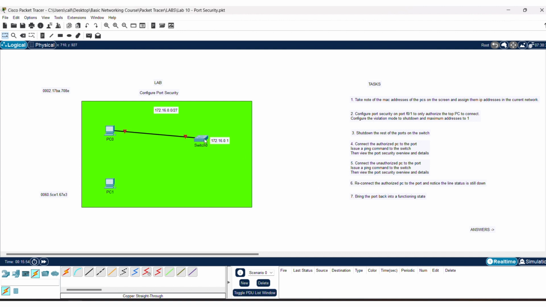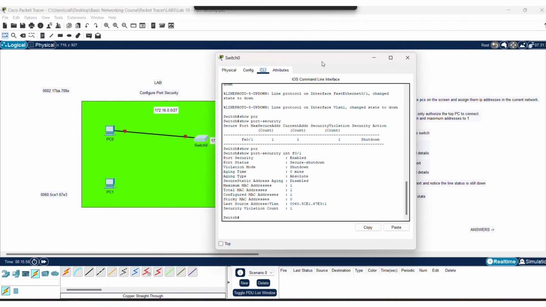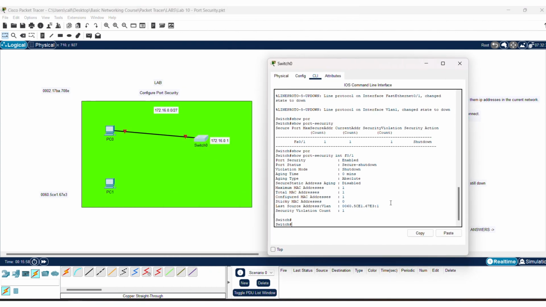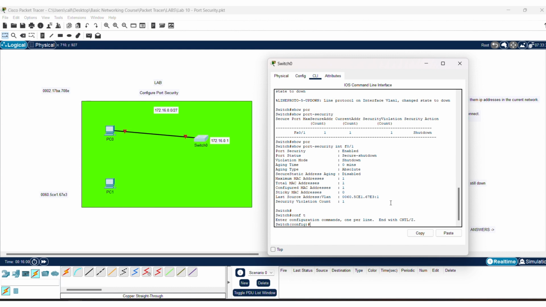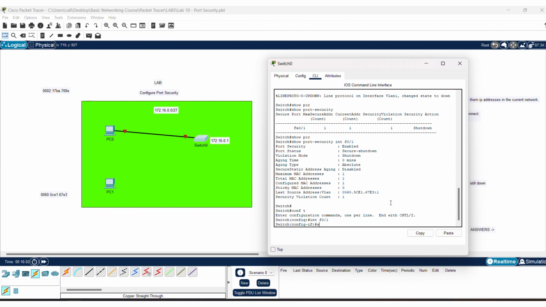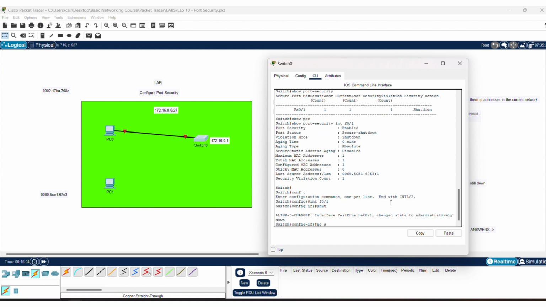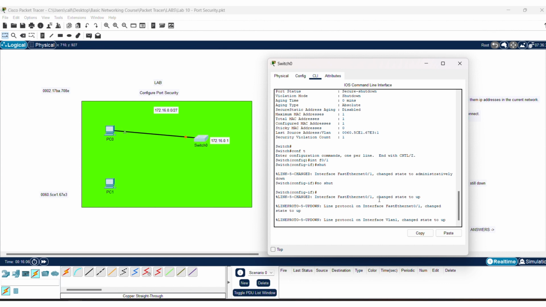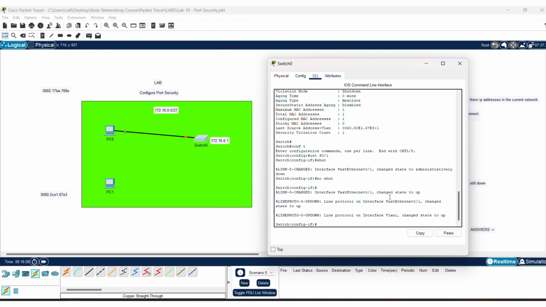So the easiest way to do this is to go here into our switch. We're going to go into global configuration mode, hop into interface F01. We're going to do shut, no shut. And that'll bring the port back up so that now our authorized PC can be connected.